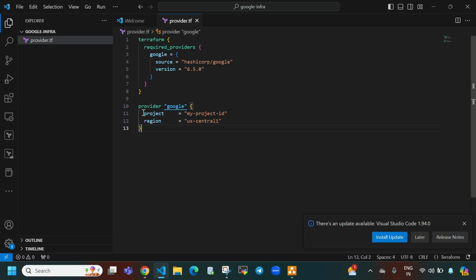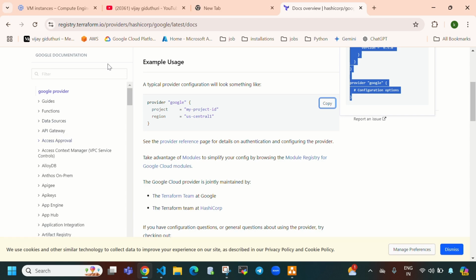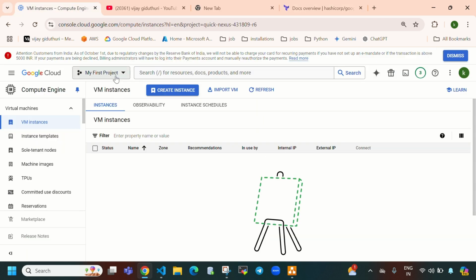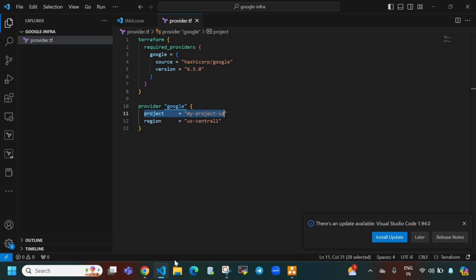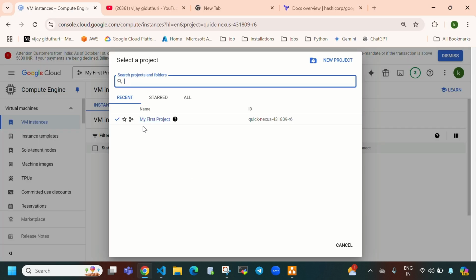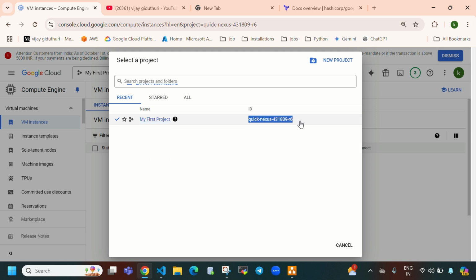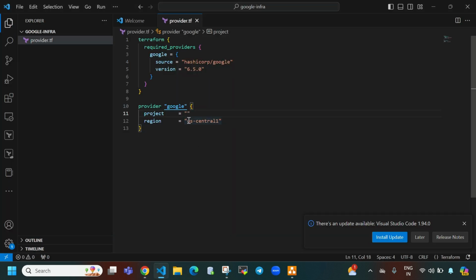Here you can see project. In Google Cloud we have projects, and we have any number of projects. Right now I have only one project, so I want to create the infra in this project only. Here you need to give the project ID. In place of my project ID, you need to give your project ID under which you want to create this infra. I want to create my infra in my first project, so I will copy this ID, come to VS Code, and paste it here.